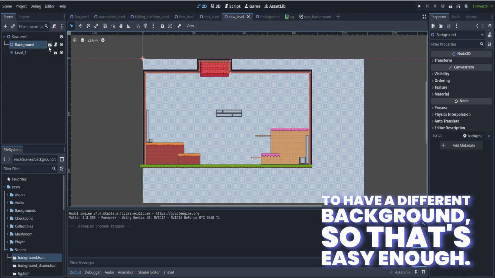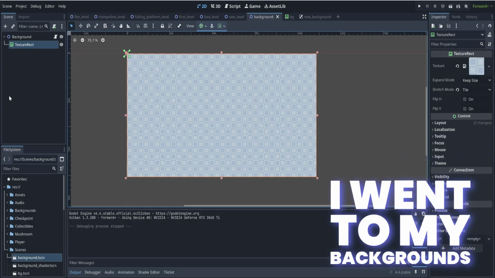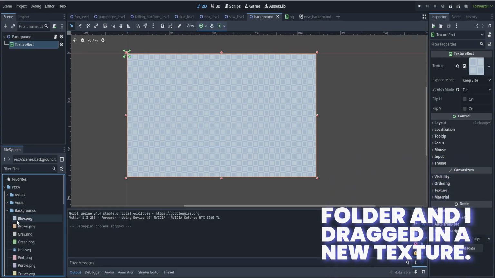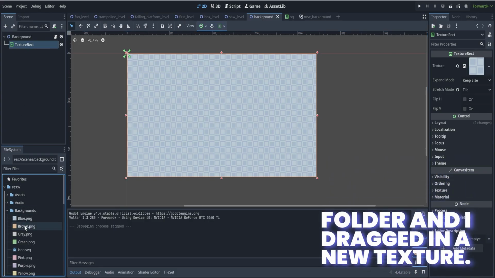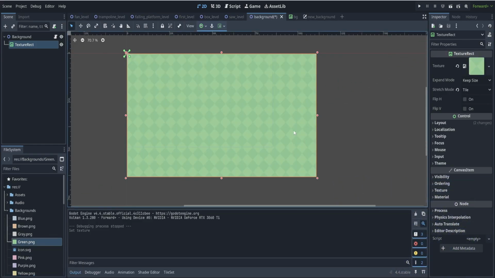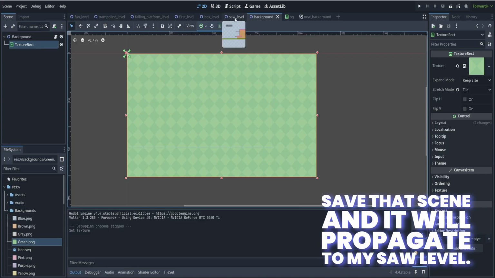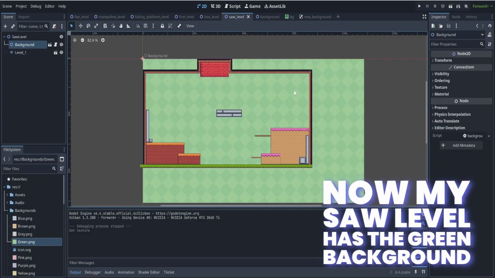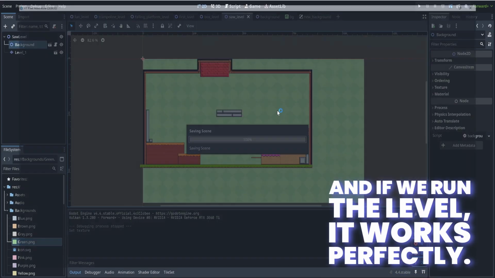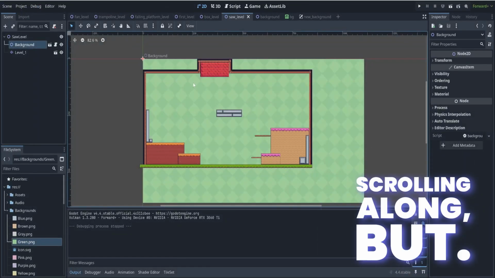So that's easy enough. I went to my background scene. Here's the texture. I went to my backgrounds folder and I dragged in a new texture. So let's drag in the green one, for instance. And there it is. Great. Save that scene and it will propagate to my saw level. Now my saw level has the green background. And if we run the level, it works perfectly. I have my green background scrolling along.